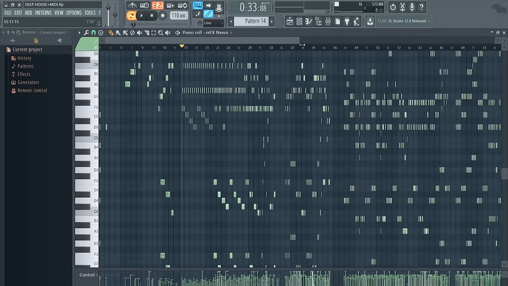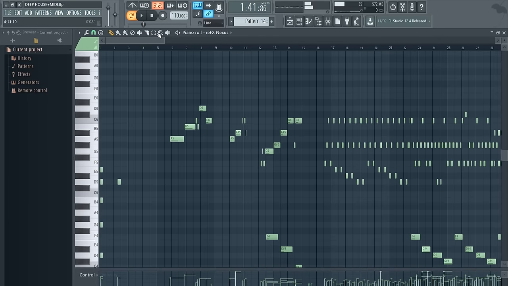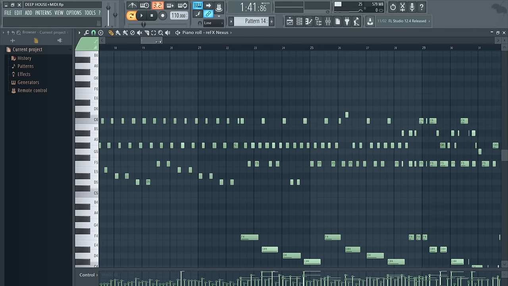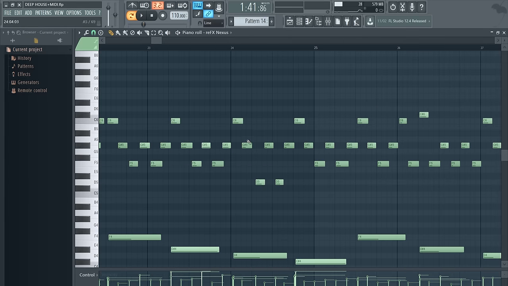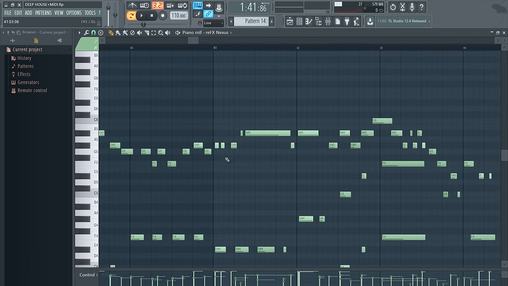As you can see, this is one of the melodies that I have in the piano roll, right? And if we zoom in here, we see that they are not perfectly lined up. As you can see, some of them go off. Some of them are in sync. So how do we make them quantized?